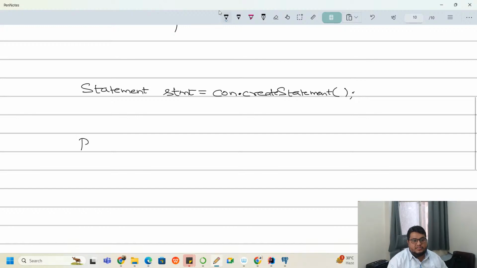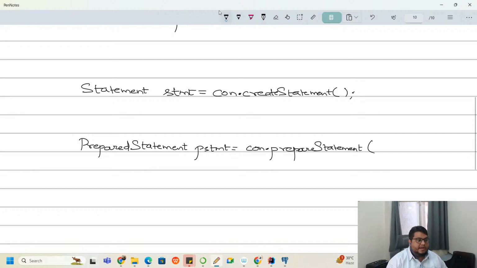Another way of creating a statement is for prepared statement. We say PreparedStatement pstmt is equal to con dot. See, the name of the function will change now. It will be con dot prepareStatement. And here we have to pass the query while the statement is created.